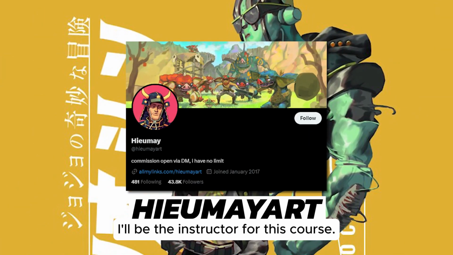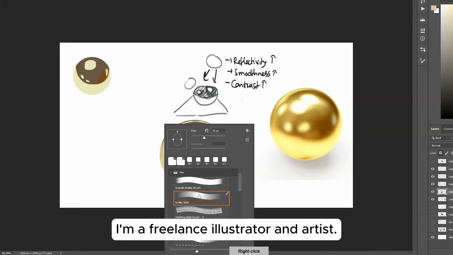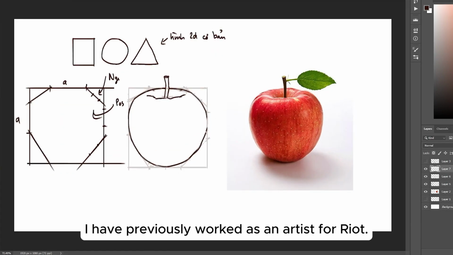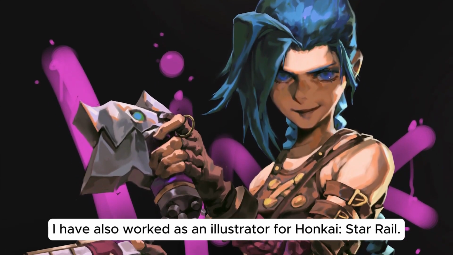I'm Hugh Mayart. I'll be the instructor for this course. I'm a freelance illustrator and artist. I mainly work in the field of illustration for games. I have previously worked as an artist for Riot. I have also worked as an illustrator for Honkai Star Rail.